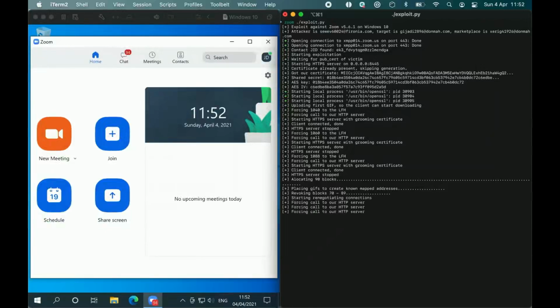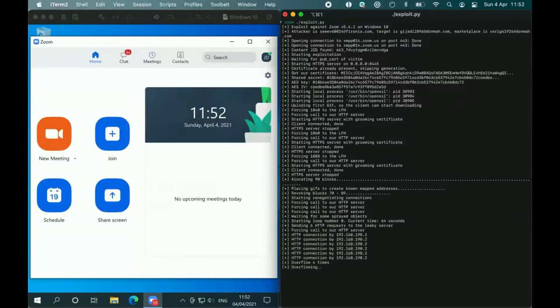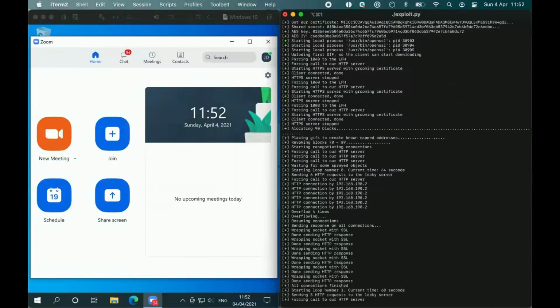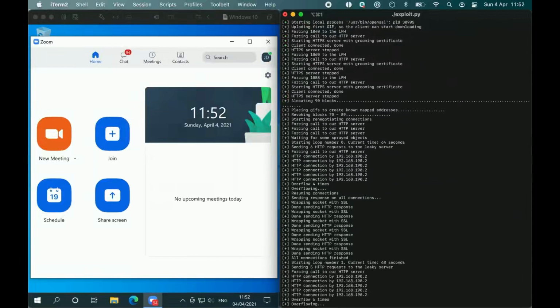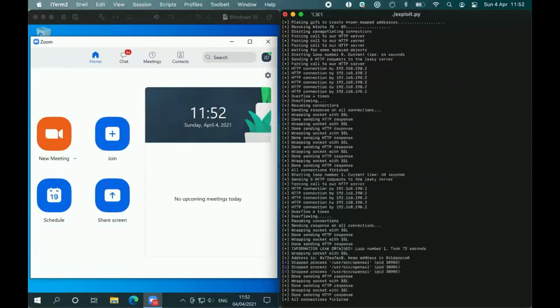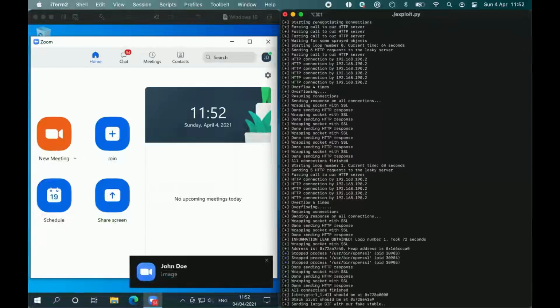Now we start the information leak. We make it connect to our HTTP server. And in this case, we were pretty lucky. This needs to run in certain loops. But in this case, we were already in the second loop. I think it succeeded. Yes, at the bottom there, it now shows the information leak obtained, and it has derived what the address is of libcrypto.